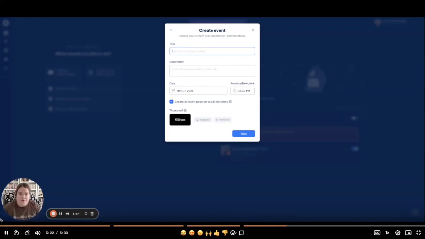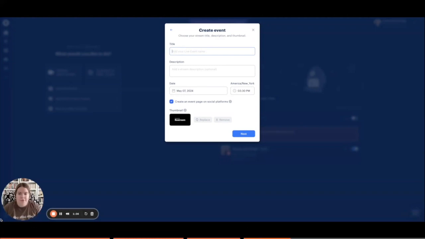With the free version of Restream, they do put Restream on your thumbnail, so just keep that in mind, but you can add your own thumbnail for your event as well as the title, description, date and time. Then you want to check off this box that says create an event page on social platforms, because that is how Restream will actually promote your stream on your YouTube channel. Under your live tab, it'll show the stream and when you have it scheduled for, the date and time, so people can see it beforehand and know that it's scheduled. So you want to check that off. I'm just going to do this to show you.